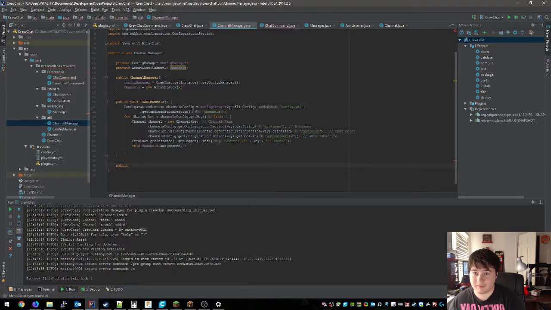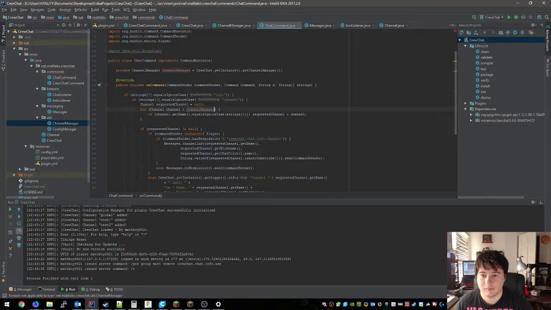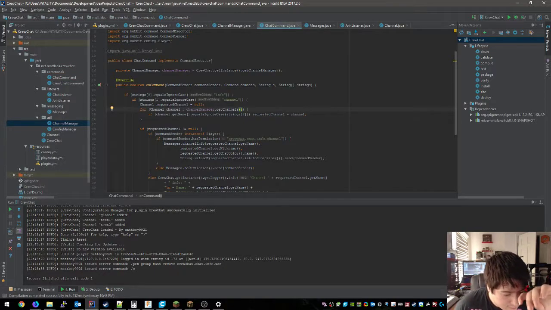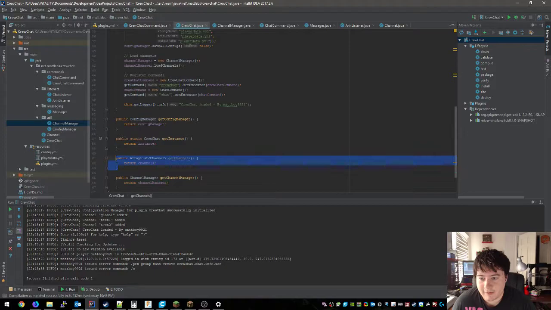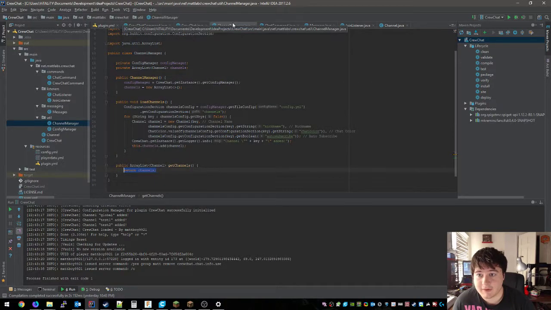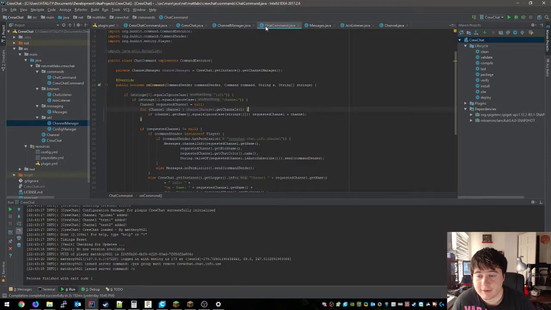Public array list channel get channels, dot get channels. So that fixes that, and then back in here, this is now useless, so we can remove that, and that should make this useless, so we can remove this. And then in the channel manager, that's correct. The chat manager is all correct.